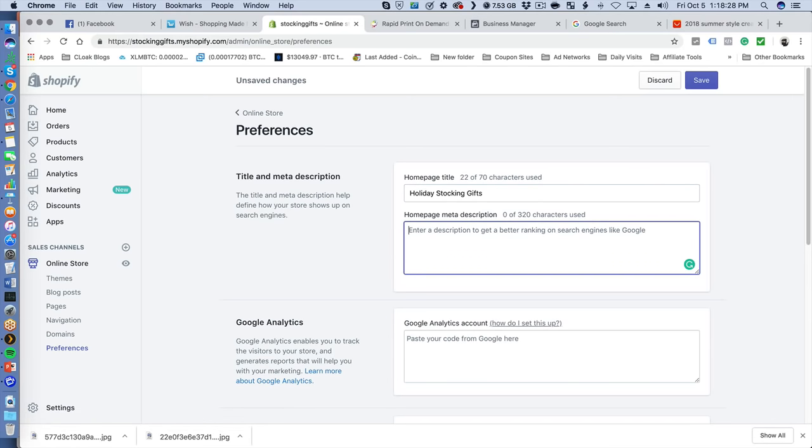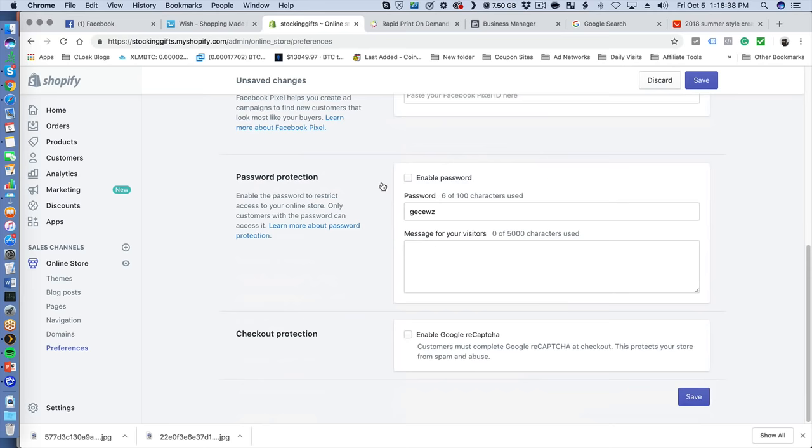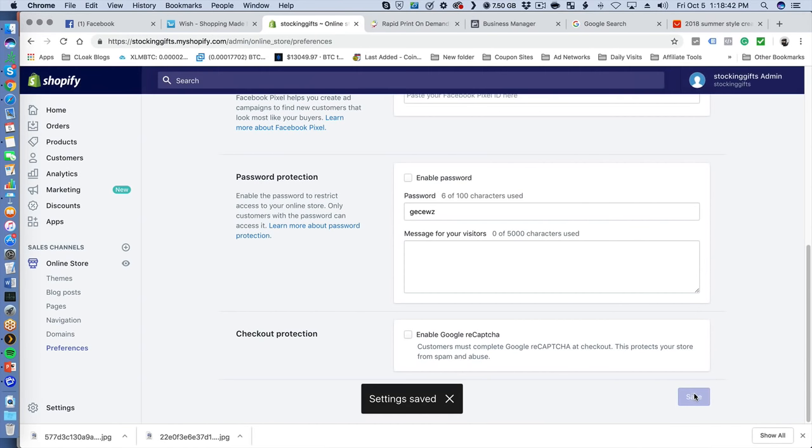Then for the homepage meta description, we'll put holiday stocking gifts as well. And then make sure you disable the password over there and then save.